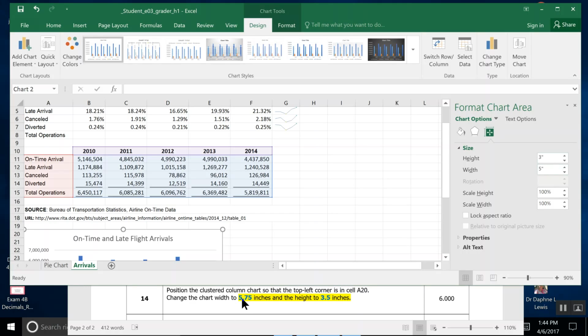So it wants almost kind of to switch. It wants the width of 5.75. So I just highlight it and type 5.75. And it wants a height of 3.5. So again, highlight it and just type it. Once you click enter, the chart size will change and you save it to make sure those changes stay in order. And that's the end of step 14.